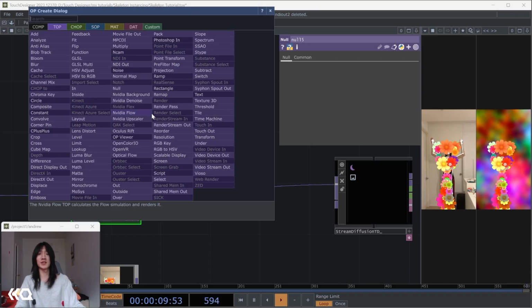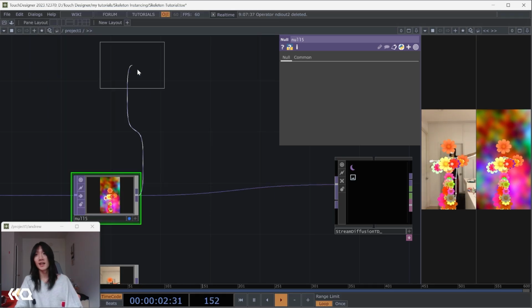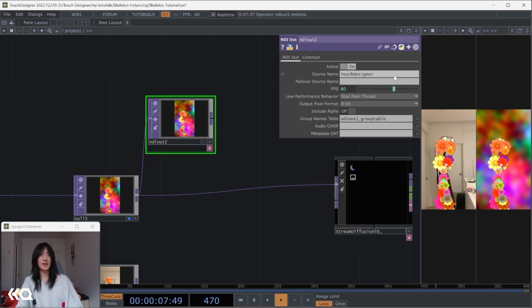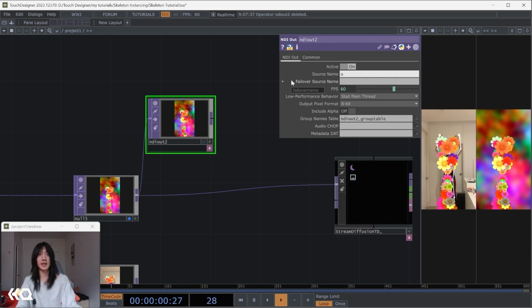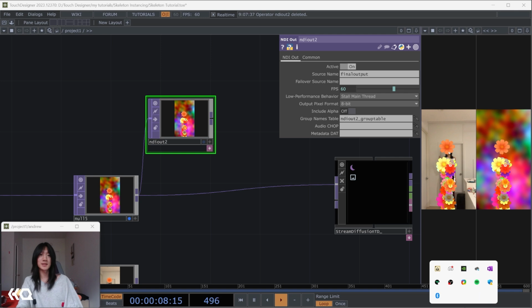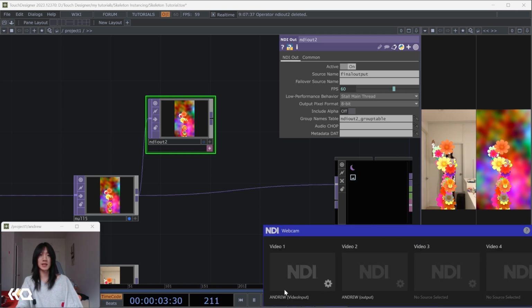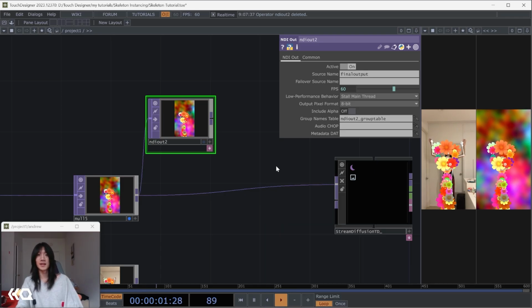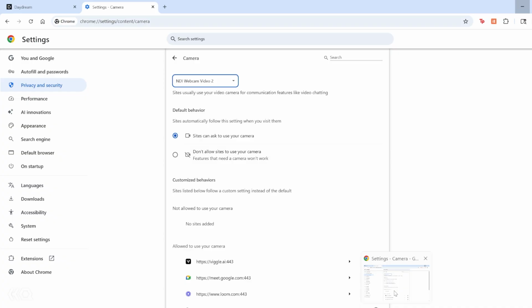And so we're going to need to create another NDI out so that we can funnel it into the web browser. And so with the second NDI, I'm just going to call this final output, like so. And then we can set up the same system where we go into our NDI webcam, click on these options, and then in our second video 2, go into final output, like so. Then you can go onto whatever browser you are using, and I'm going to choose Chrome.